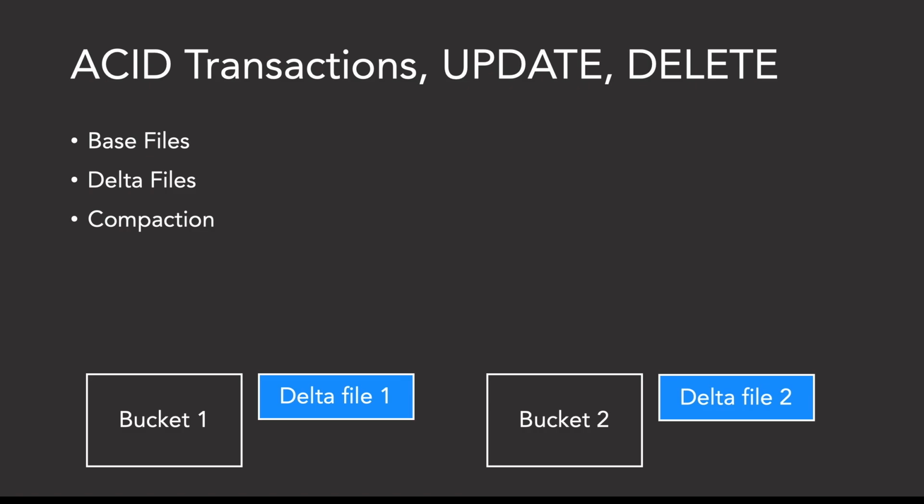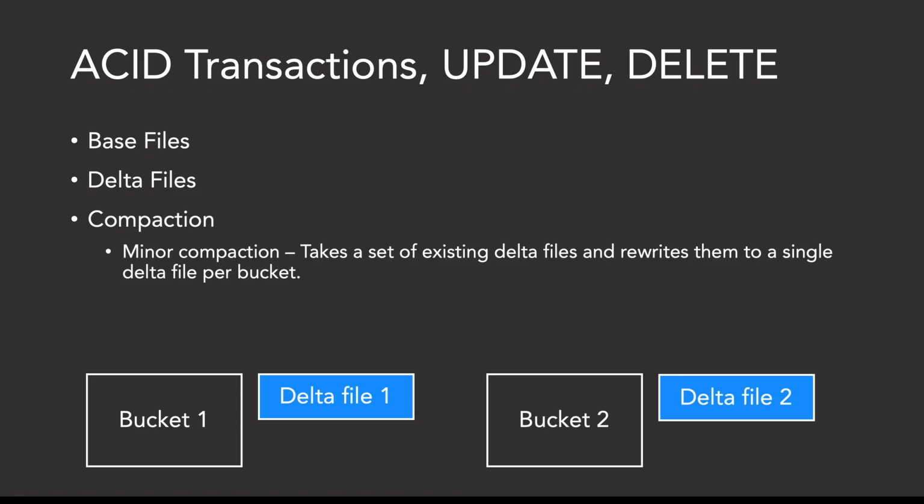So there's a process called compaction which runs in the background asynchronously. The compaction process merges these delta files with themselves and with the base files. So there are two types of compaction. One is minor compaction, wherein it takes a set of existing delta files and rewrites them to a single delta file per bucket. So if bucket 1 has, let's say, 10 delta files, all of them would be merged together into a single delta file. And bucket 2, let's say, has 5 delta files, those will be merged together and a single delta file would be created out of it.